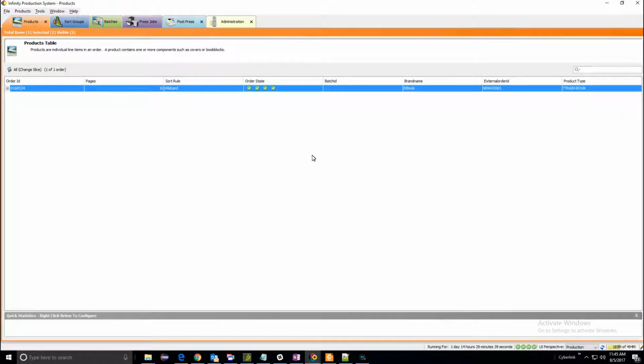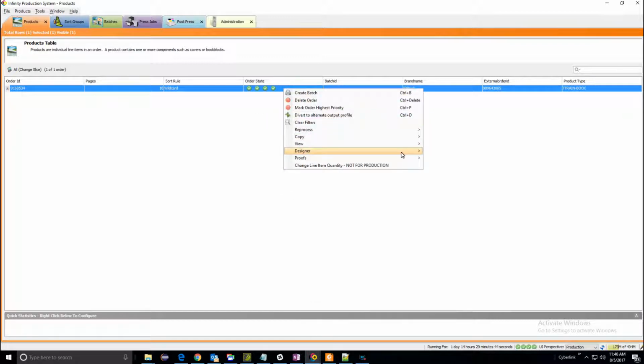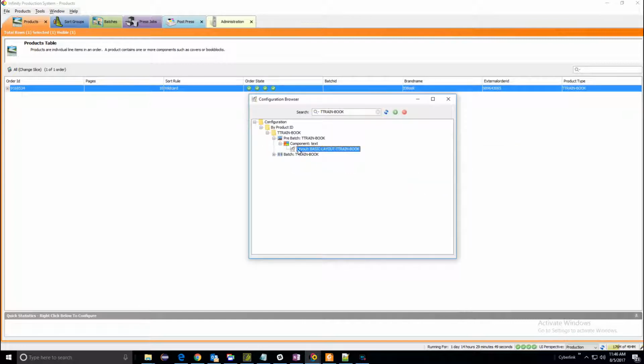So what we're going to do is open up our layout. Now I do have it down below open here in Notepad++, but remember you can always get to your product templates by going to Designer, Configuration Browser, and then we'll just come down to this layout that we're working with, right click on it, and select Open in Notepad++.